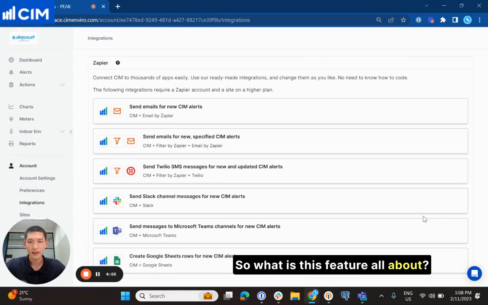So what is this feature all about? It's about sending your alerts to the right platform so they reach the relevant people and they can get action quicker. And how are we doing this? We're doing this by integrating with Zapier.